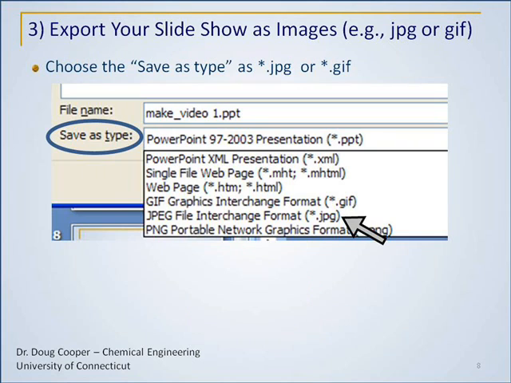For the file type, I recommend you use either a JPEG or a GIF. Either one is fine. PowerPoint is going to ask, do you want to save all of the files as individual images, or do you want to save just the current slide? Depending on where you are on the project, that dictates your answer or your choice at that point.